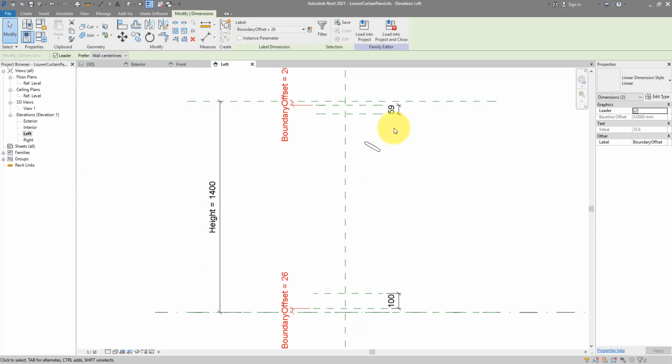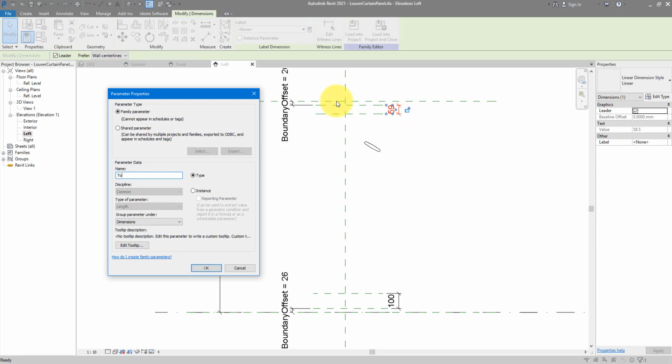Next dimension to convert is this one here. Let's call this one top offset. The reason we need this is because you wouldn't want your first louver unit to start straight from the boundary. Otherwise, it's going to clash with the frame. That's not nice. We need to have this offset parameter here to step back this unit a bit away from the frame and make it more realistic.